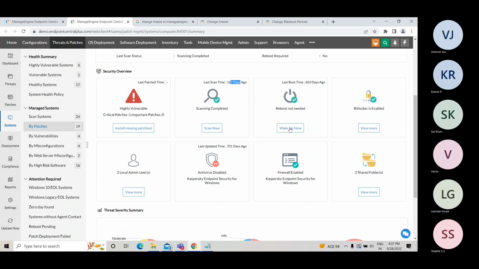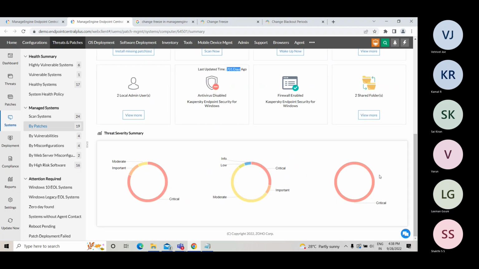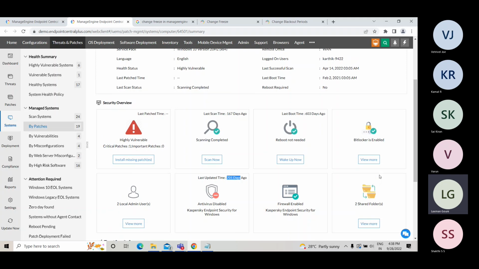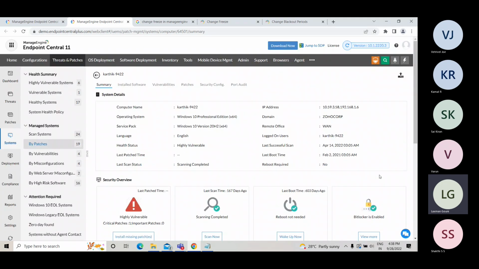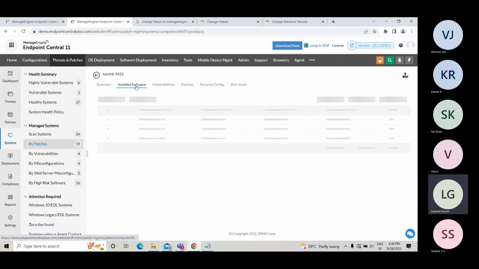Wake up plan. BitLocker is enabled, which is good. 2 local admins are detected. Antivirus is disabled 700 days ago, which is again a warning. Firewall is enabled. 2 shared folders, which is again a warning. So this way, we'll be able to see detailed security information by clicking on that patch level information, and we can take a call from there.